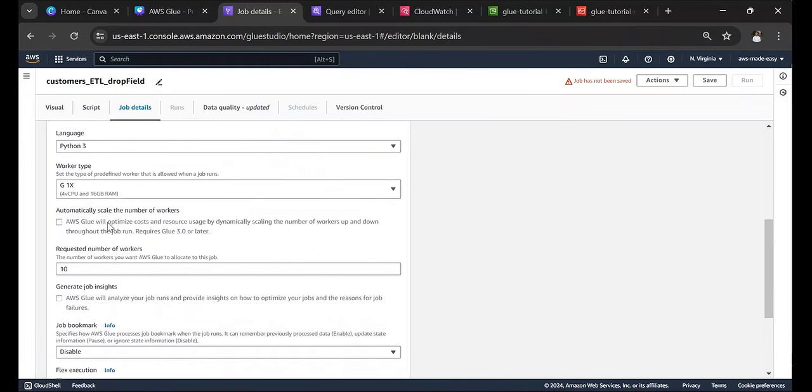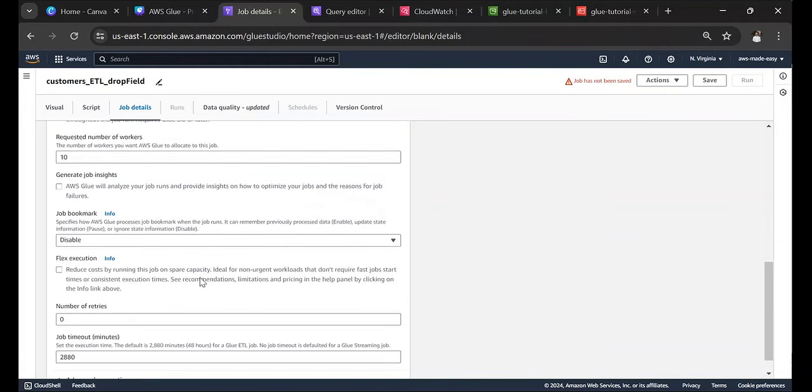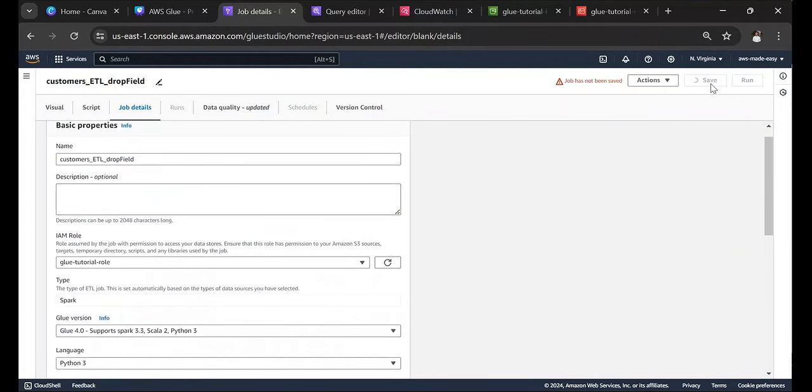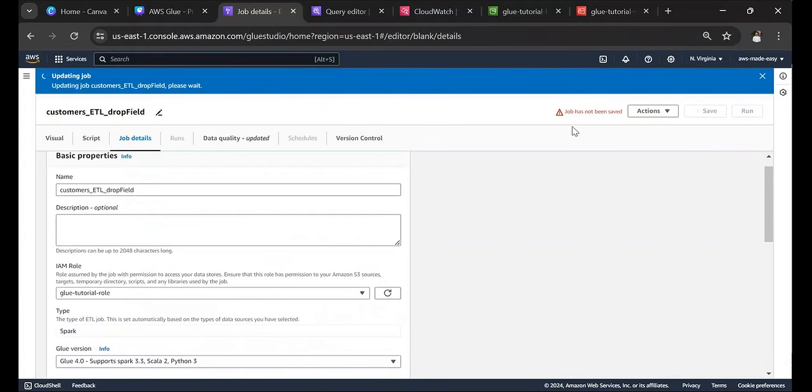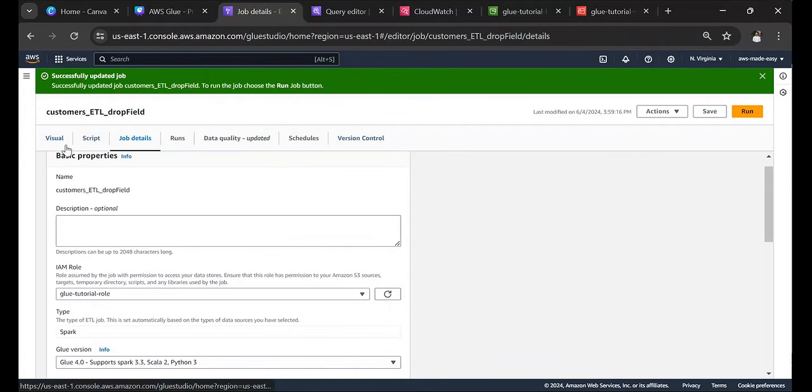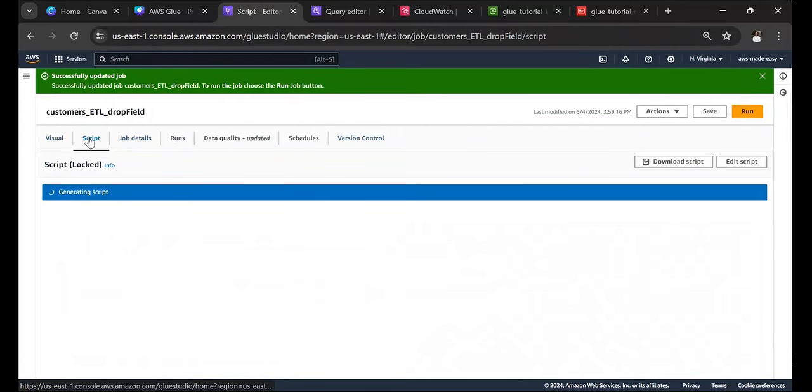Okay, but you can play around with these parameters, like the number of workers that you need. These all will depend on your workload and everything. Okay, so click on save here, and now our job is being saved. Okay, so let's see the script of our job.